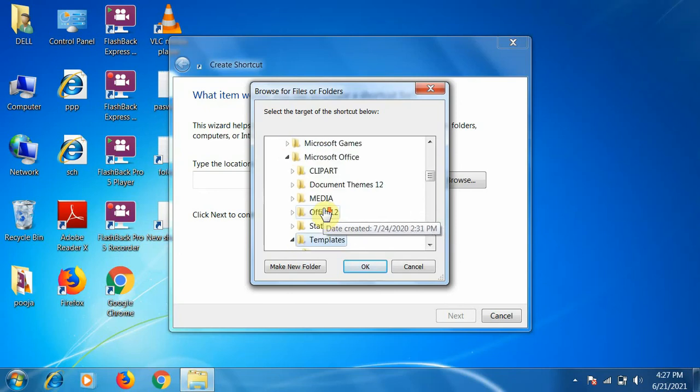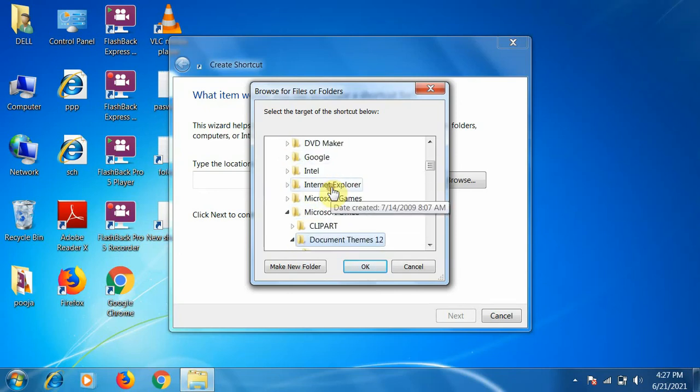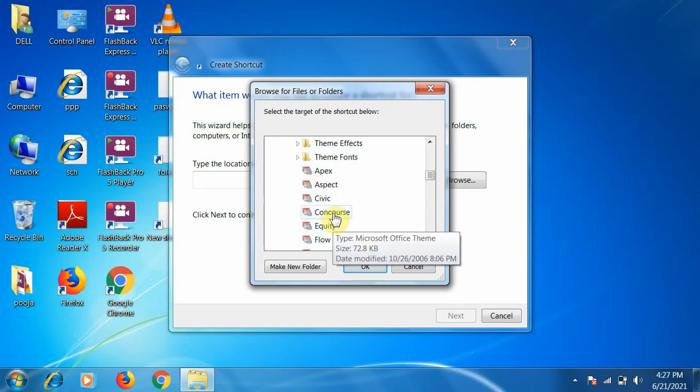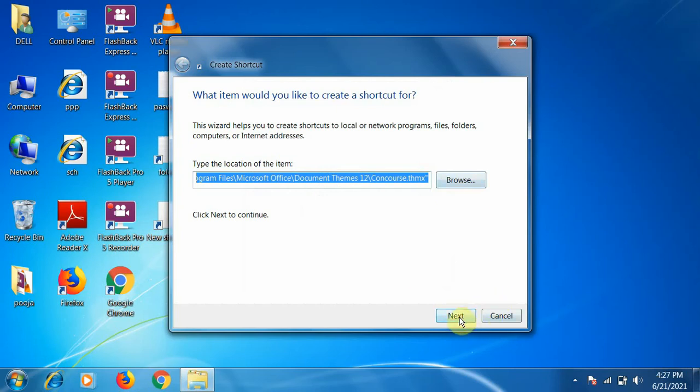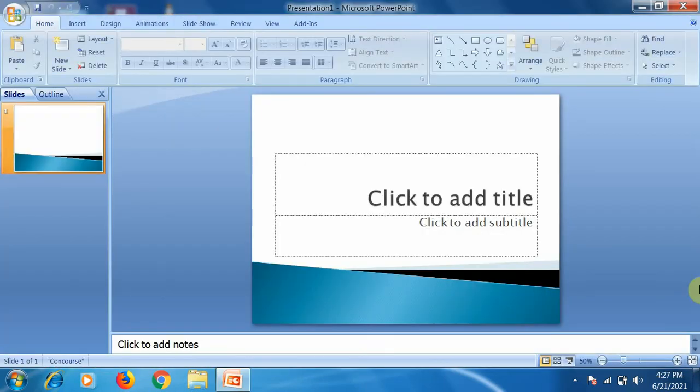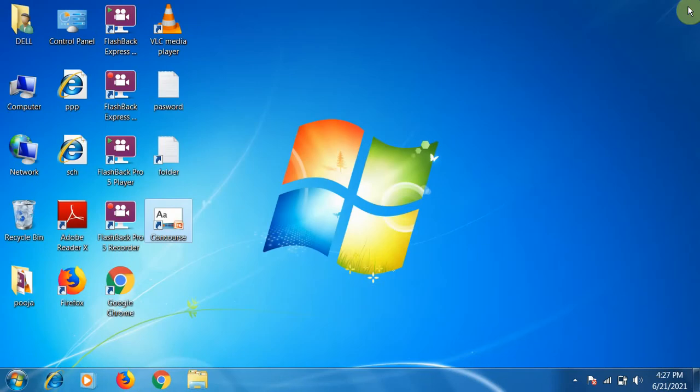Local disk C, Microsoft Office, document. Okay, so here documents are given. Select the document, click on OK. Now next, finish. So you can create a shortcut of a program, that is the PowerPoint program. Okay, so as you open, you will get the PowerPoint file. Similarly you can create a shortcut of any program.